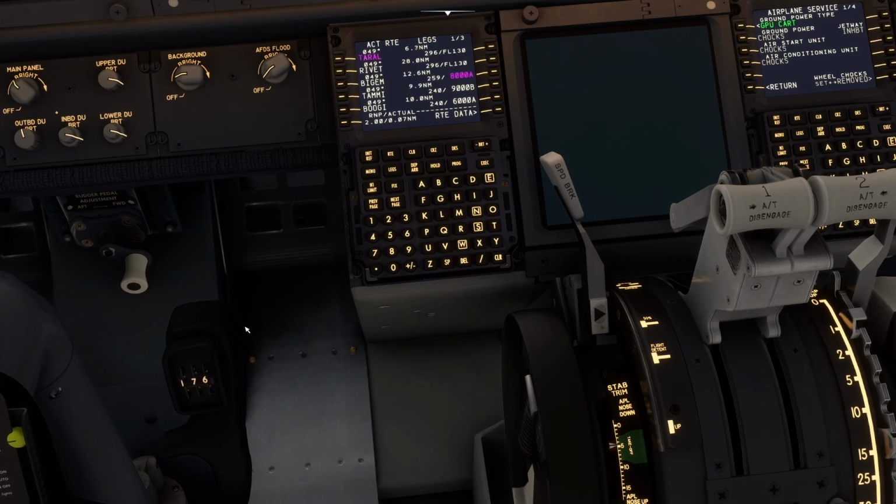November 321, Charlie Zulu descend and maintain 9,000. Descending to 9,000, November 321, Charlie Zulu.